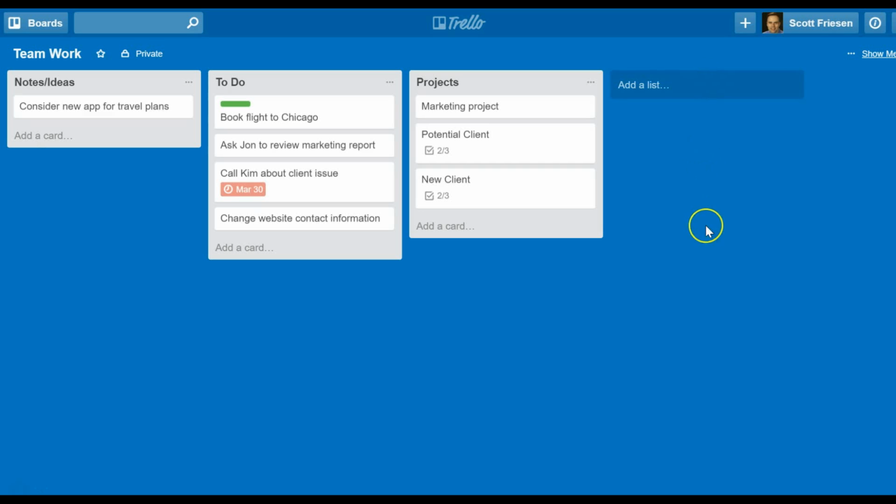Now, when I close this card, you can see there's a nice visual indicator on the front of the card as to how many things I've completed, how many are yet to complete. There's a little checklist icon followed by a fraction. 2 out of 3 are complete on this card.